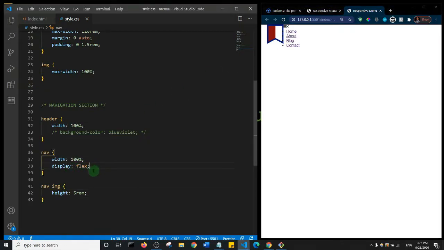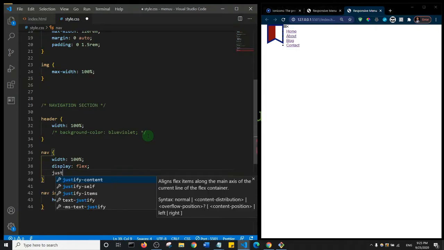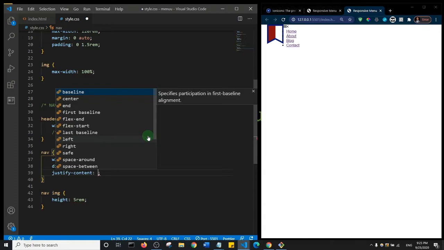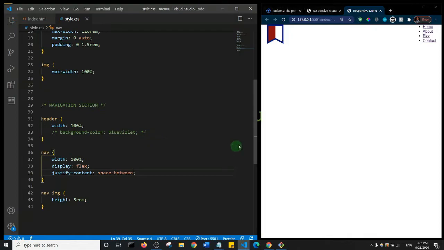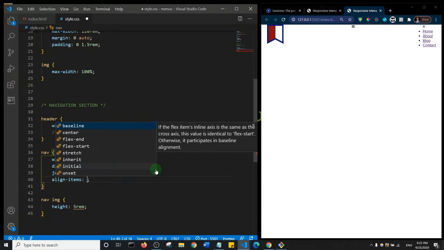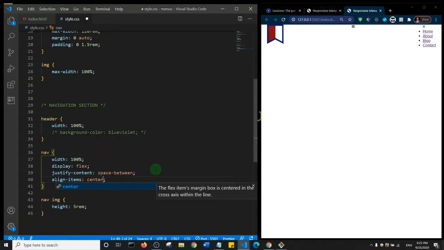So we've given it a display of flex, and basically let's justify our content to space between. So let's see what that does. I'm going to save, and essentially it puts an equal amount of space between the elements within the nav. Okay, so space between, and then let's align items to center and save. So you see that everything is aligned in the center, right? Okay, so let's continue.